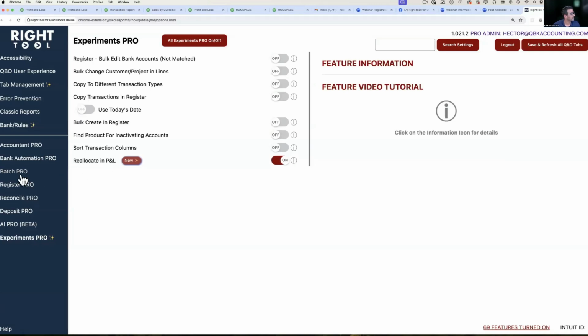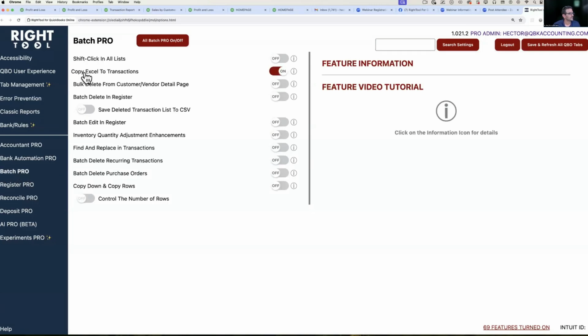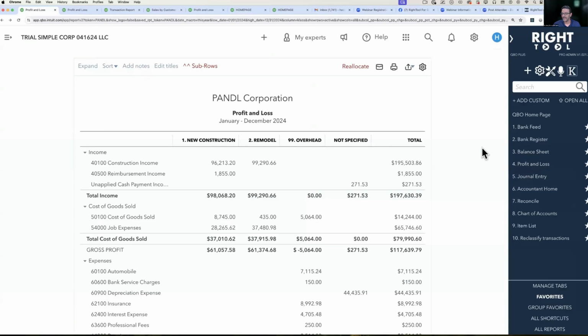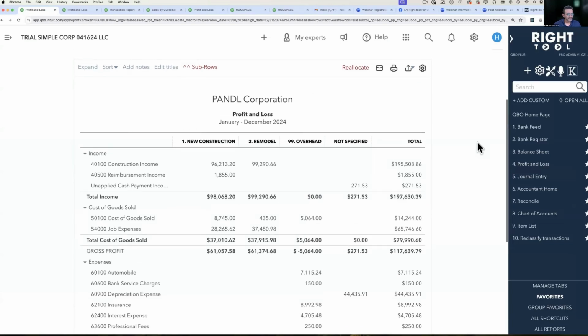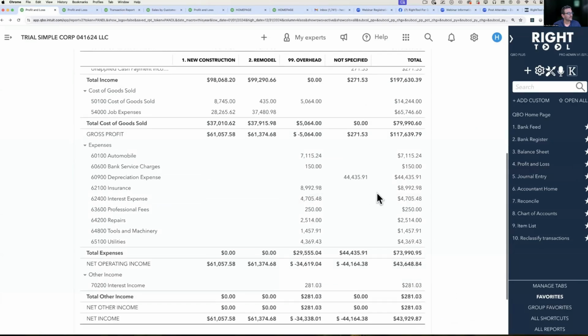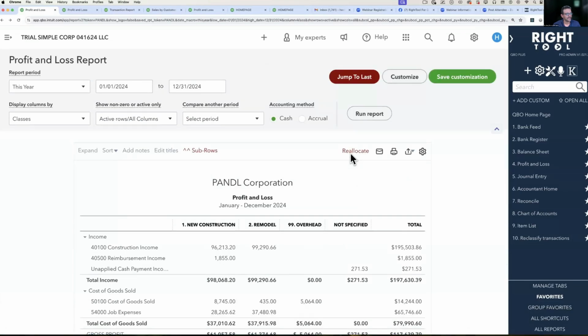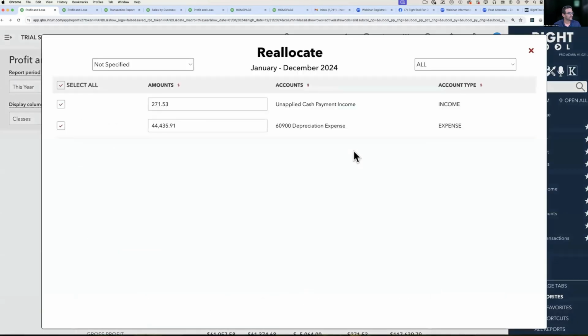So Reallocate, and then the other one under Batch Pro, we're also going to turn on Copy Excel to Transactions, because there are really 2 features. The first feature is to figure out how to reallocate, and the second feature is to import the reallocation. So there are essentially 2 things happening at the same time. Example number 1: I want to move my expenses from not specified and maybe split 50-50 across 2 active classes. So I'm going to click on reallocate and it's going to get a pop-up.